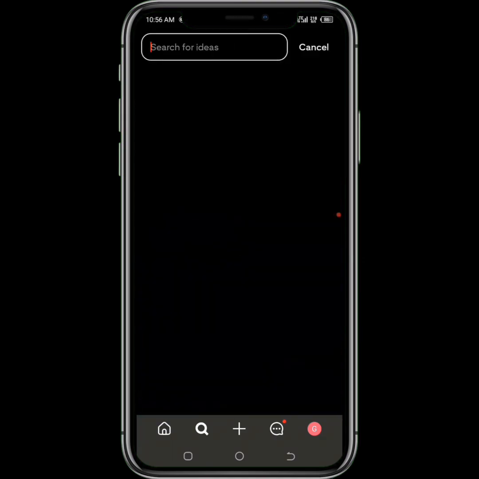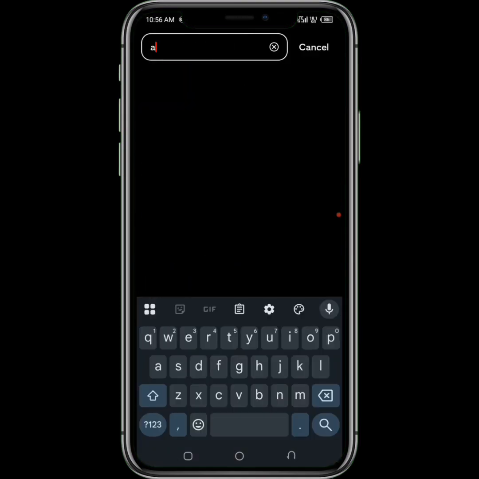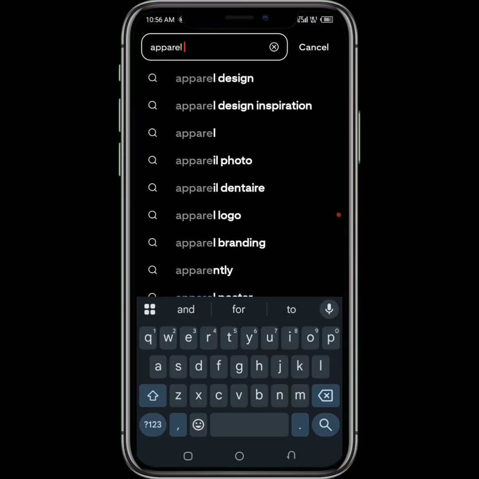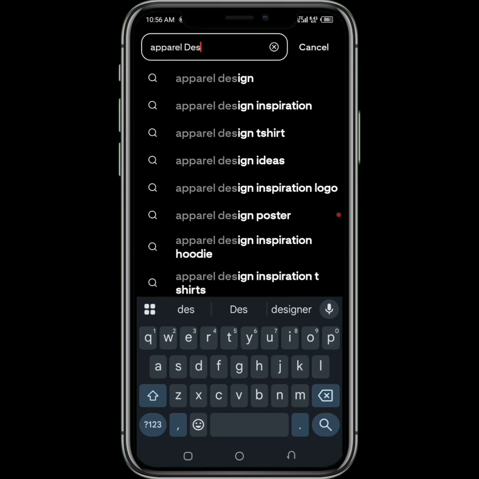Okay, let's pick a business flyer. Let's say an apparel design. Let's just look at the balance one more time.